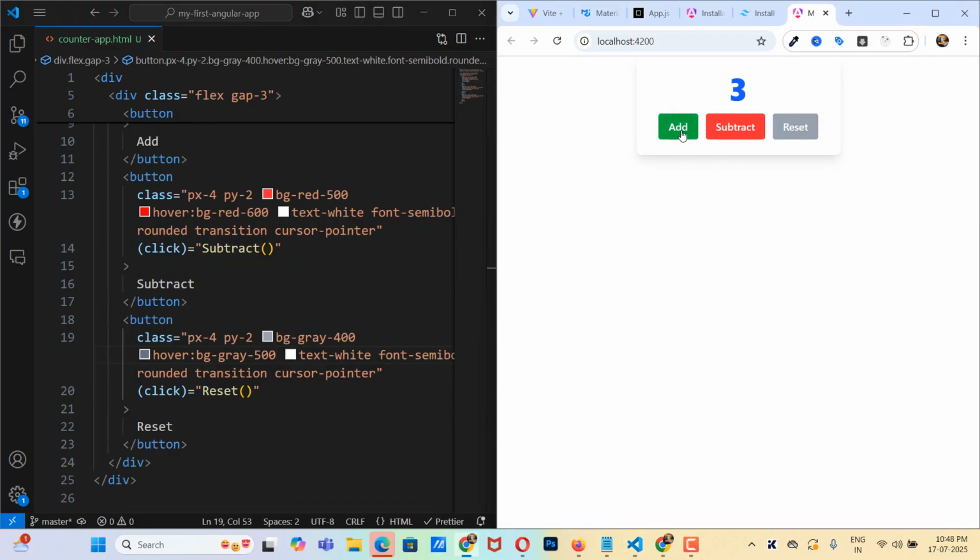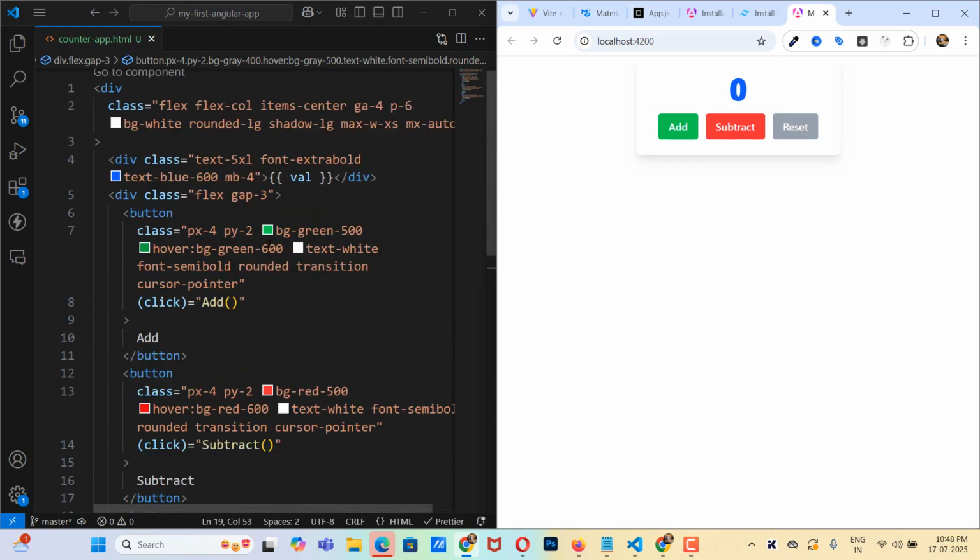Okay, if I click on this, it will keep adding, and if I do a subtract, it will be doing a minus. Okay, reset. So it will reset. So this is how we can use Tailwind CSS in our project, and we can do some styling for our application.